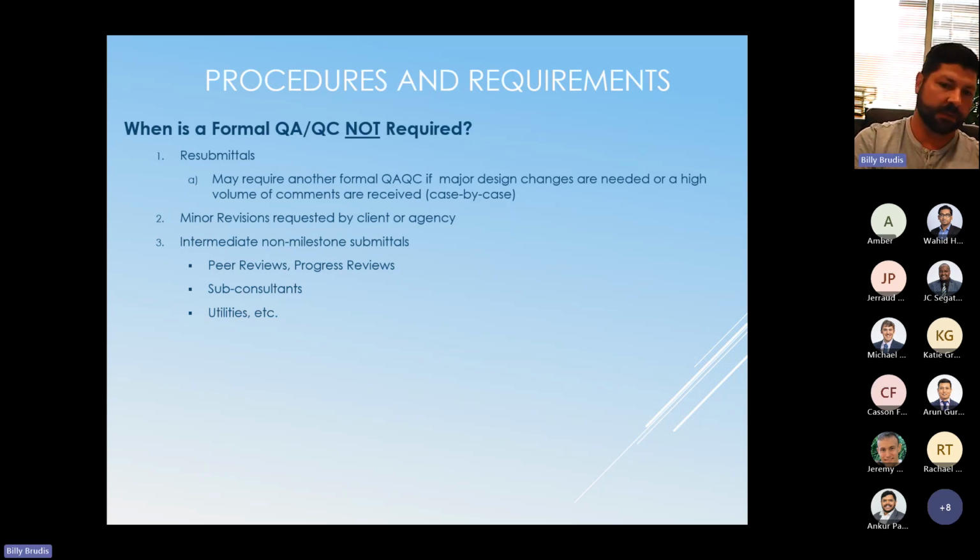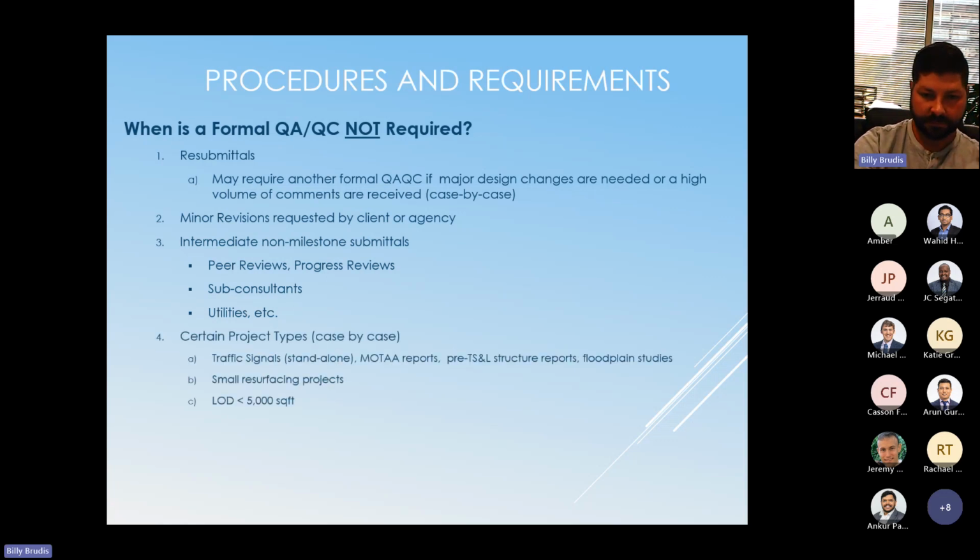Intermediate non-milestone submittals. So sometimes a client or a project may entail us to make a submission, and maybe a 10% progress submission, or a design coordination submission where we're kind of floating different alternatives or ideas, and we just want to email the client, here's a couple options. We don't need to go through a formal intermediate QAQC for that. Sometimes with sub-consultants, we don't have to go through that whole thing, and with some utility submittals. So we don't have to do that for every single thing, but it still has to be reviewed by somebody. And the last is certain types of projects, it's a case by case.